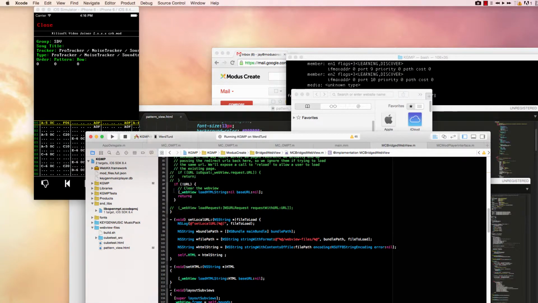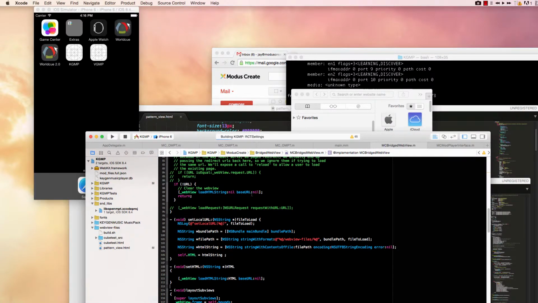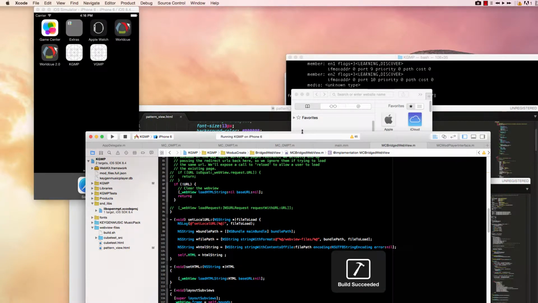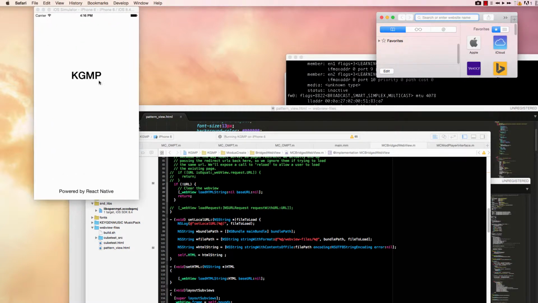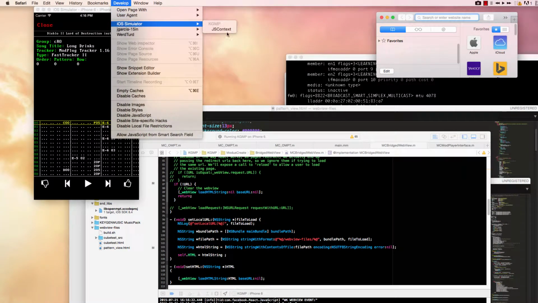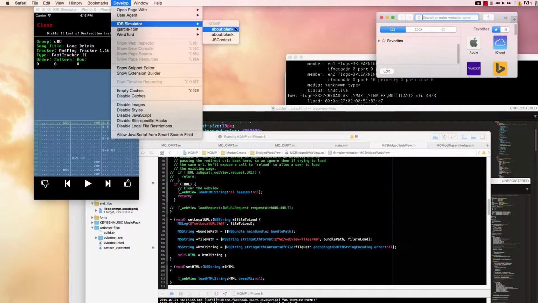Pardon me, the phone name is a little off. Let's get this out of the way. Alright, so it's going to run the application on the simulator. As soon as that's done, I need to choose Safari. Oops, let's try that again.